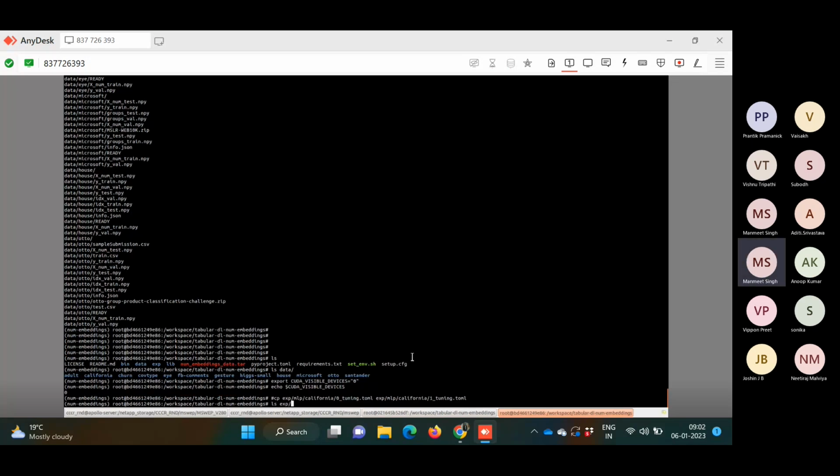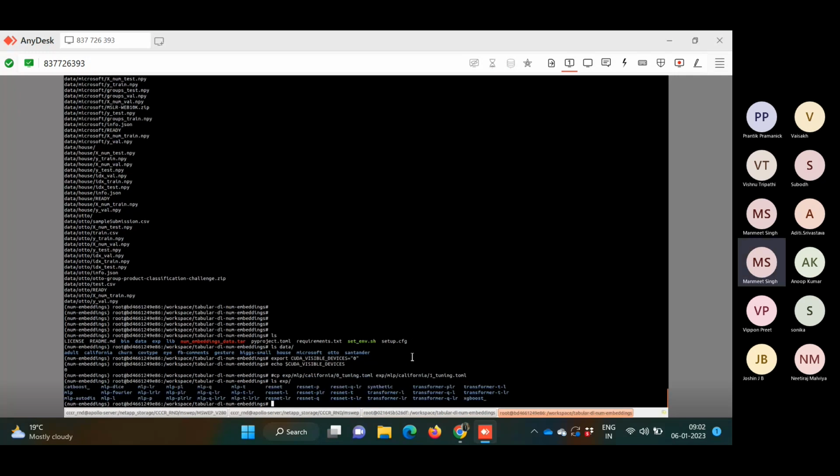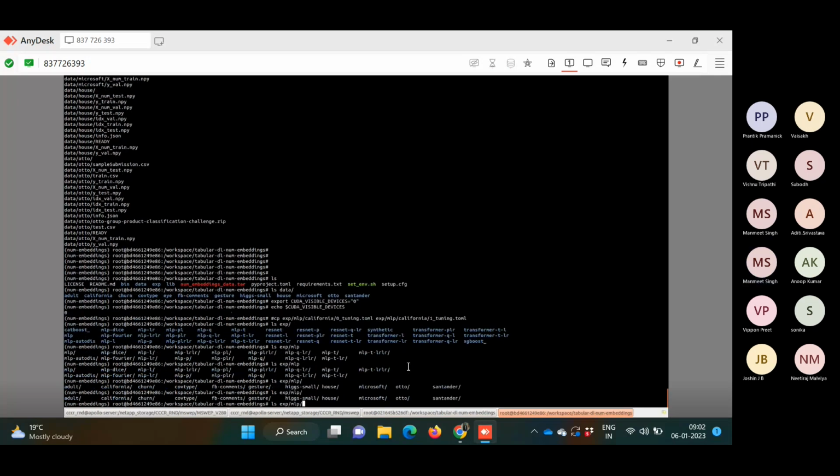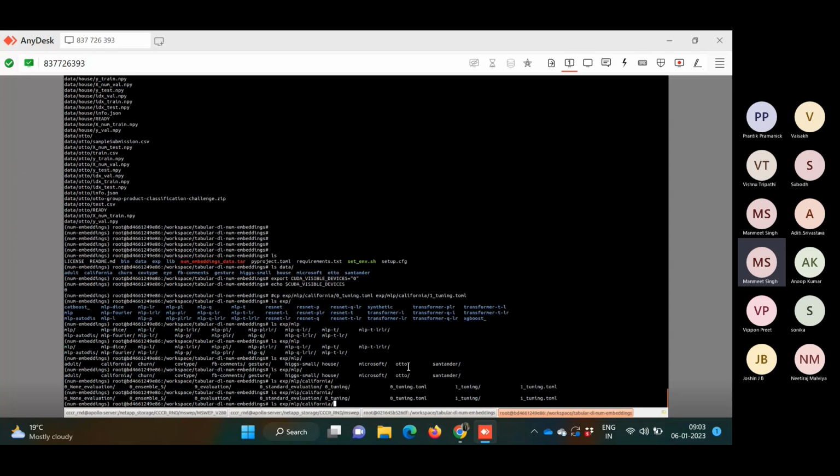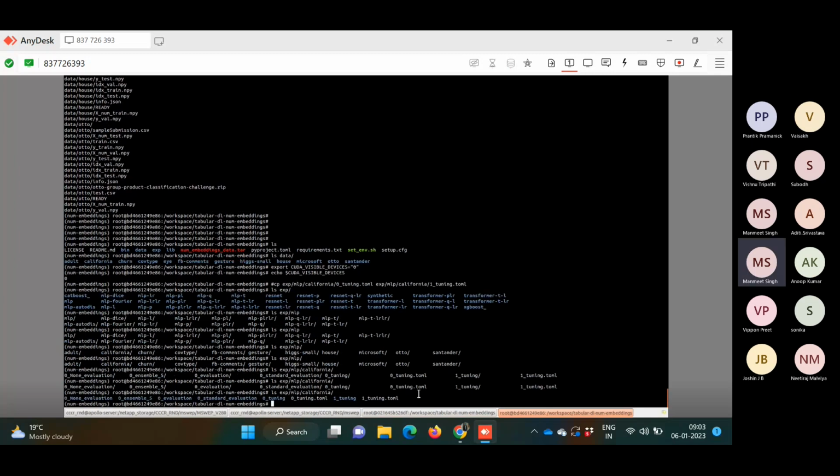You can see that there is an exp folder. In the exp folder, there are all these different models. If we go into a particular model, let's say the MLP, you can see there are different datasets. Corresponding to each dataset, there are .toml files as well as folders with similar names. These toml files are the configuration files that are required.